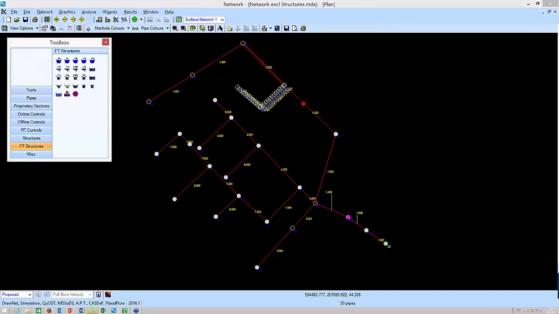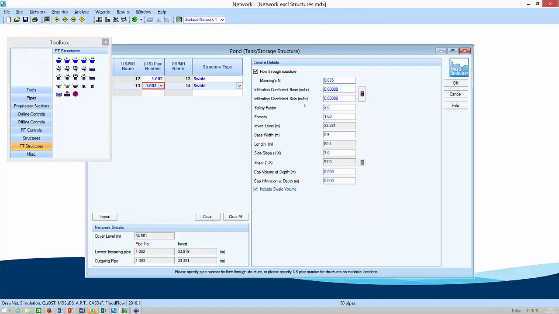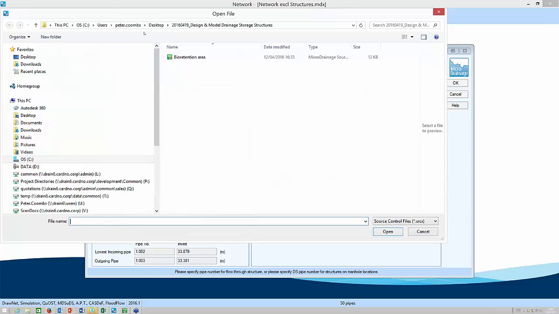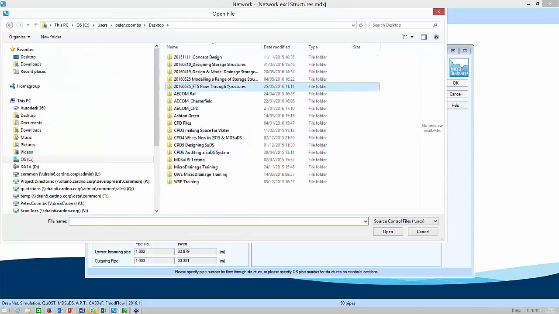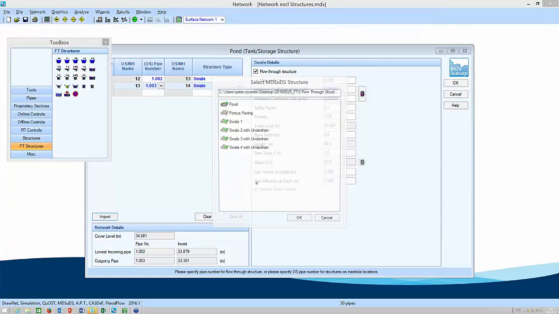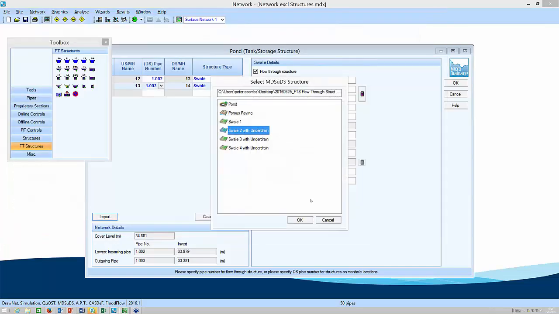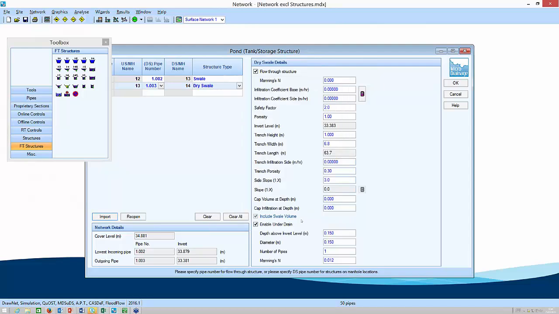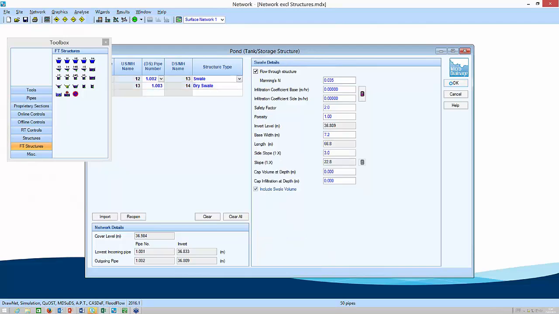I can do a similar thing downstream, and I can import. Just need to go to my file browser and then pick up the swale number 2 with the under drain. And again, I'll just put in a Manning's N and then OK to that.